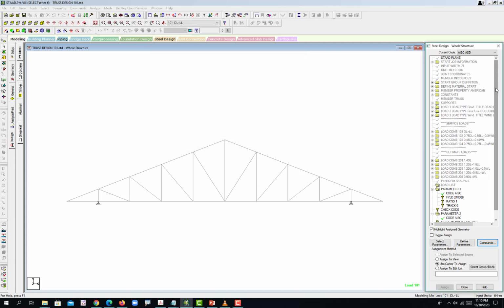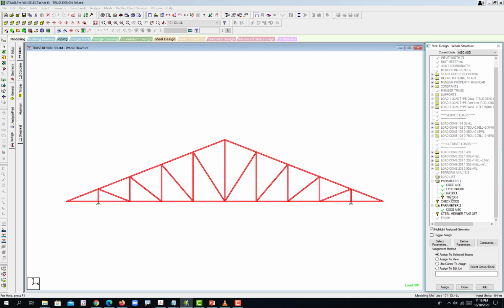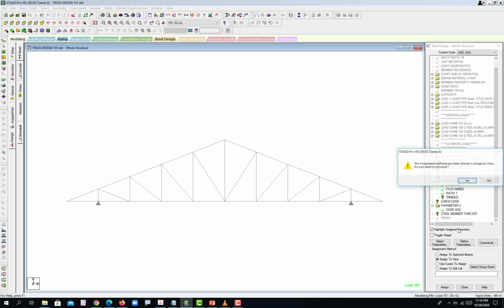Okay, again, we go to this part. The question mark would be unassigned. Lahat ng mga naka-question mark is unassigned. So we select and then assign this one to the whole structure or assign to view. Again, be careful on assigning. STAAD, no? Assign to view again. Check code. Assign to view. Yes. And then still member takeoff and then assign to view.